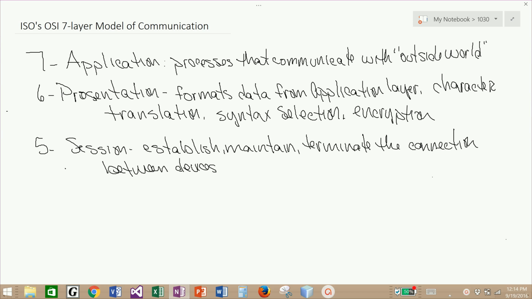If you notice in your textbook, there was a conversation between two computers where computer 1 says, "Are you ready?" Computer 2 says, "I'm ready." Computer 1 says, "I'm sending packet 1." Computer 2 says, "I'm receiving packet 1." And then computer 1 says, "I'm terminating the connection." And computer 2 says, "Connection terminated." That occurs at the session layer.